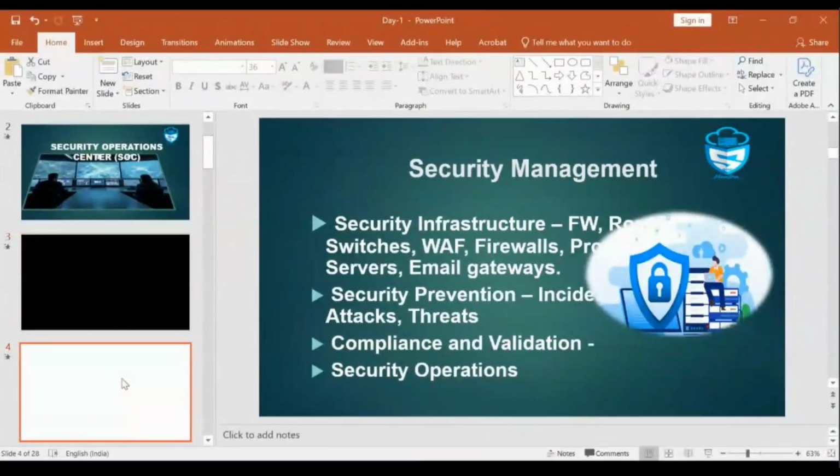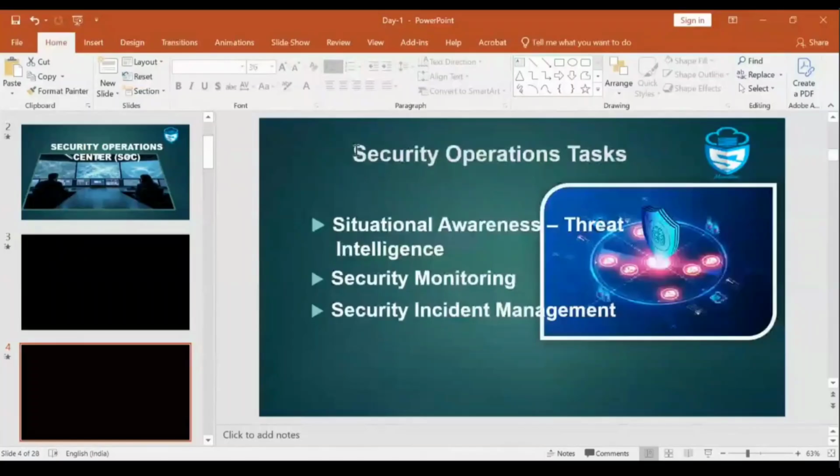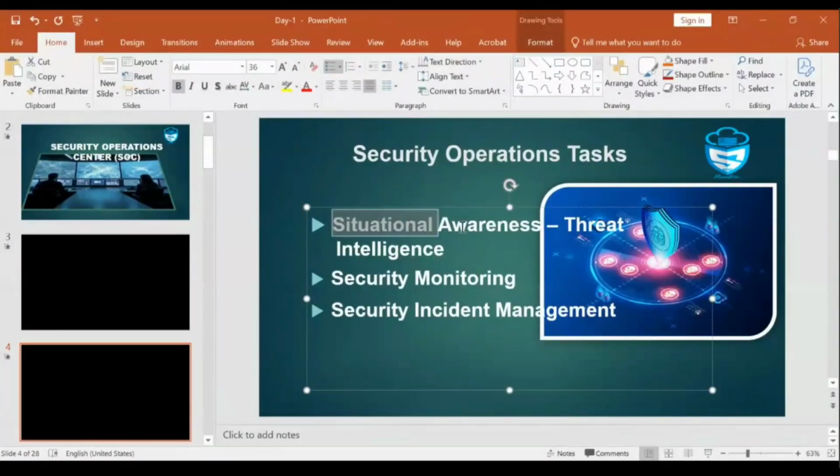Okay, let me go to the next slide. So what is the security operations task? Situational awareness. What does this mean? Can anyone tell me what situational awareness means? You can think of it as a normal English term.